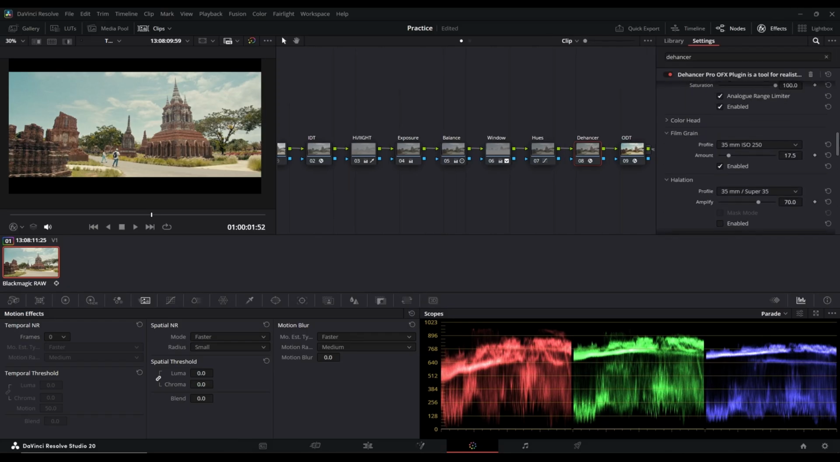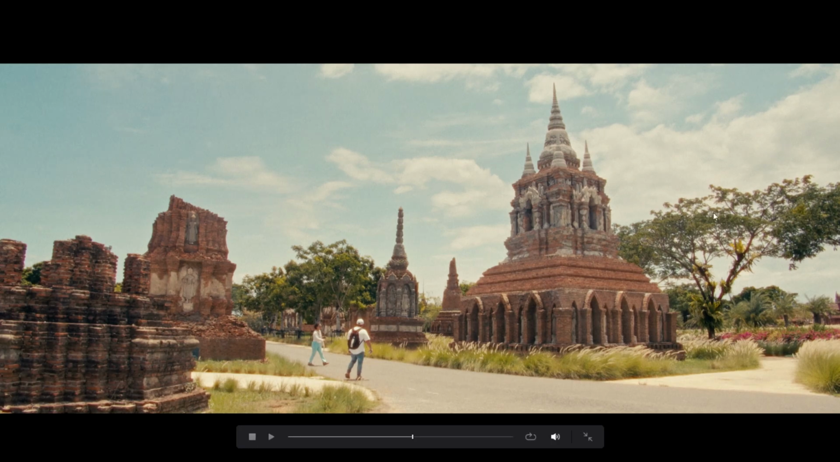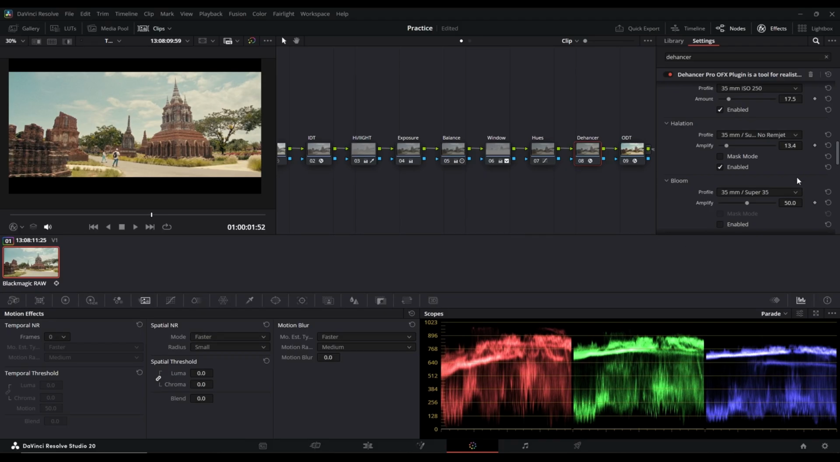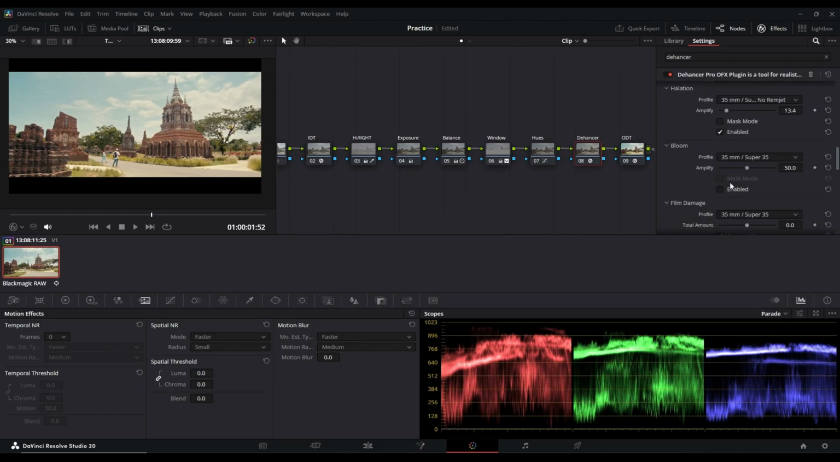And now let's head towards halation. Select 35mm, no rem jet. Take a look at the edges of our trees and our building. You'll see we have some halation going on. I think the image is too warm. Let's head back to our film print and target our whites. Make it a bit more towards the cooler side.